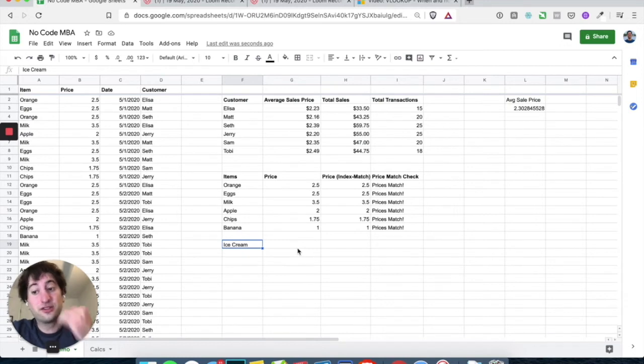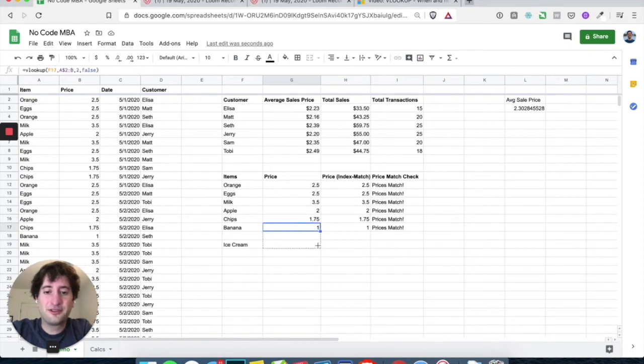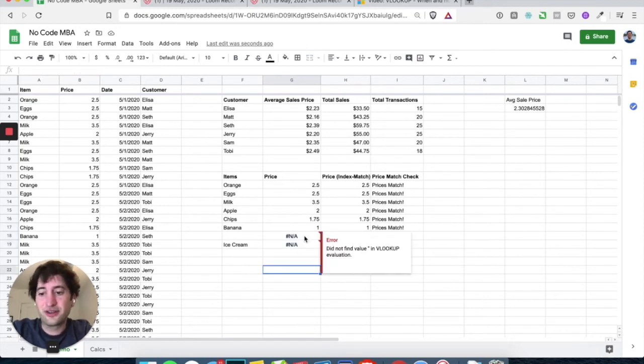So let's say we wanted to look up the price of ice cream. And we wanted to drag the formula down. And what we're going to get is this not available, which is what's happening. It says did not find value in the VLOOKUP evaluation. That's also just helpful in general, if you hover over this error message, it's going to give you some more information. So if you make a mistake on your formula, it's going to be helpful to make sure you look and see why your formula did not work.